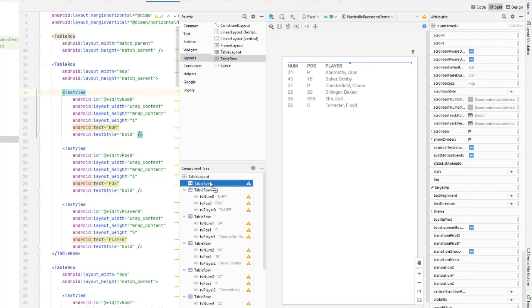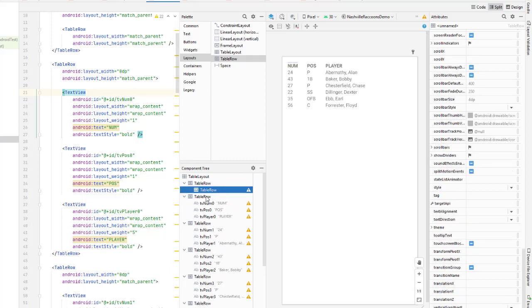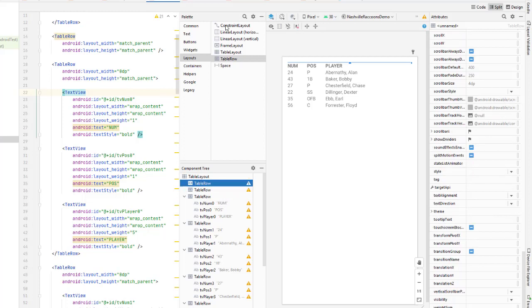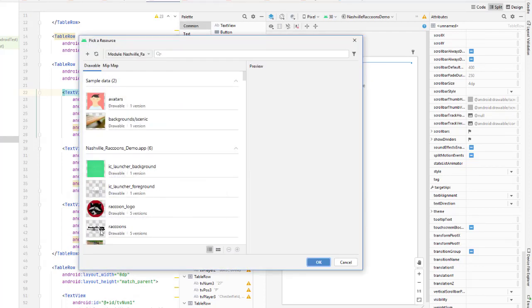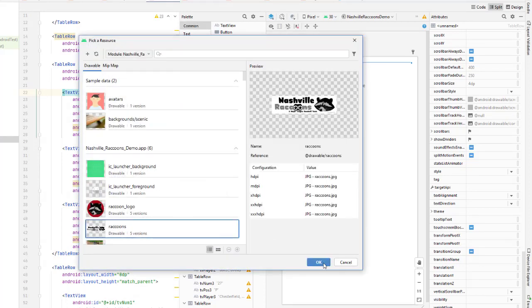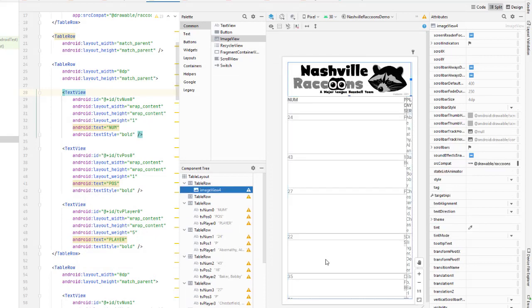I'm going to put them both in here. I'm going to position it just above the first row that we had. I'm going to make sure you don't indent one under the other because it's going to be 2 separate table rows. I'm going to take the first one and we'll go to the common area, and here I want an image view. And we're going to choose Raccoons as our source.